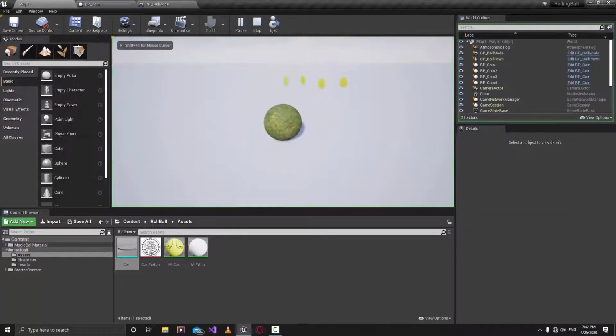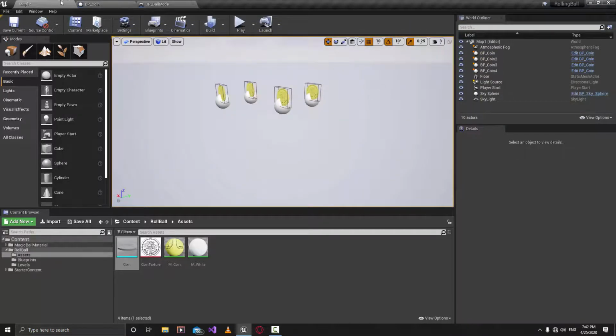After that, let's see if our ball can go through the coin. Yeah, the ball can go through the coin, but the coin is not being destroyed every time. So we want to add that functionality as well.